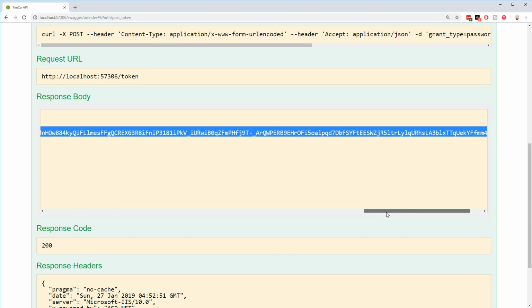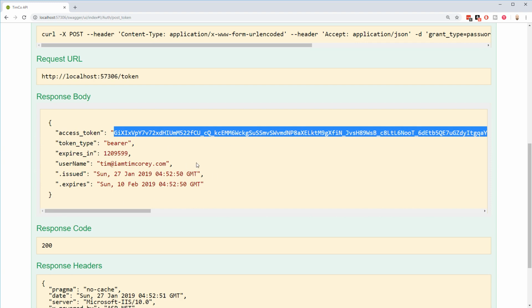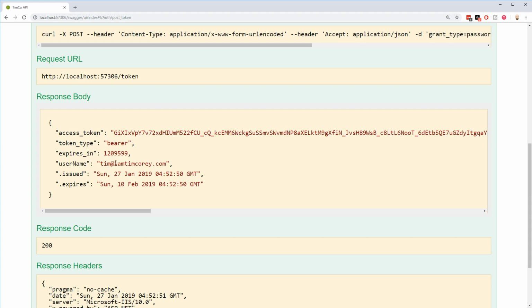So if you actually copy that down and can access my system, you can run my API and log in as me. Of course, you have my username and password too. But it says, okay, there's your token. There's your username. Here's when it was issued. Here's when it expires. That's about 2 weeks away. And that's the expires in time, which I believe is in seconds, but I'm not positive. It's 1.2 million, which seems about right. Maybe it's milliseconds.